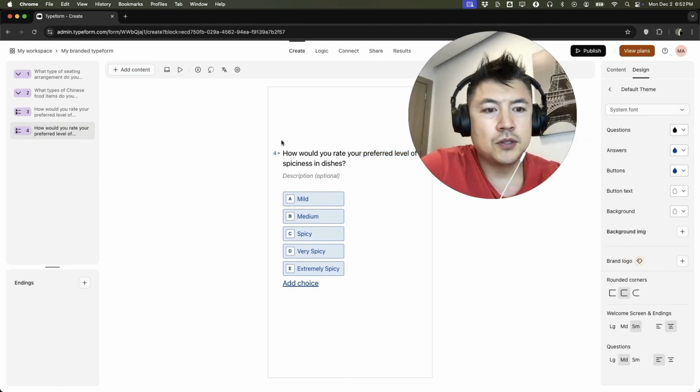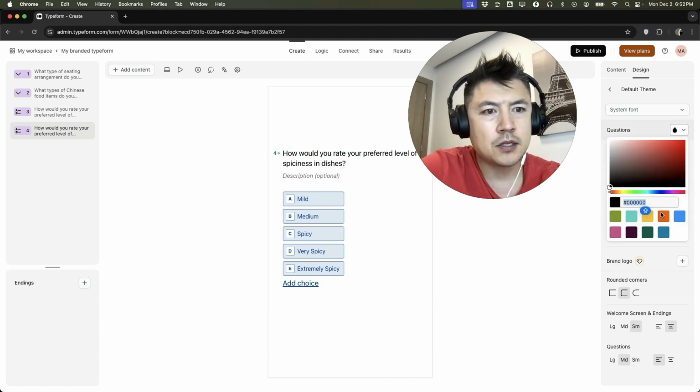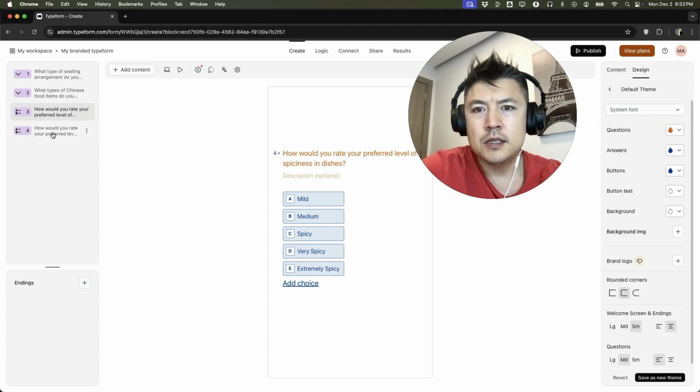So also you can do some branding on this as well. So maybe we don't like this question to be in black. Maybe we want it to be in red. Off here to the right, you can change the color. So let's go ahead and maybe add it as orange. That looks pretty good. So you can see it applies to all of the questions. So now all questions are in red.